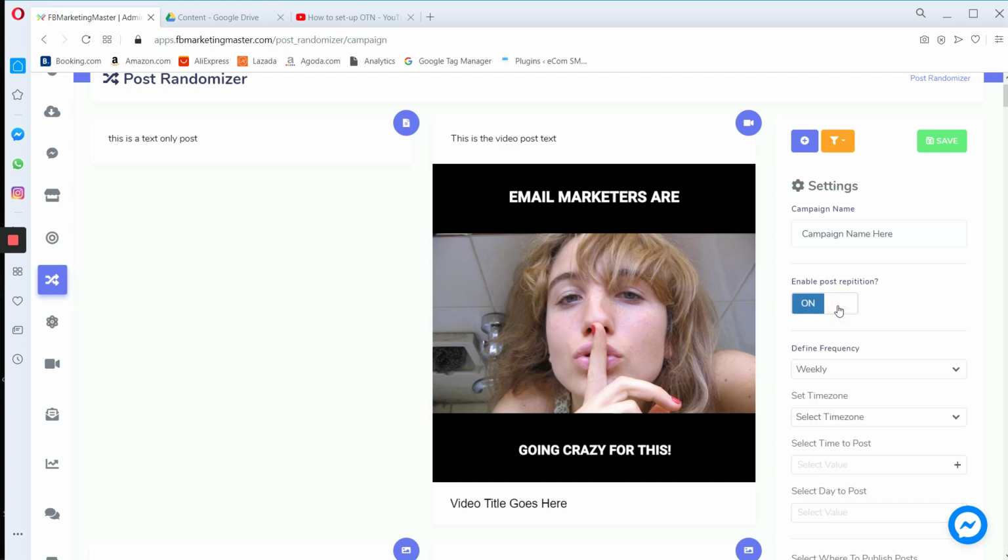If this option has been enabled, it means that the system will be able to publish the post again, even if that certain post has been published before. And if you turn this option off, it means that the system will only publish unique posts every time.